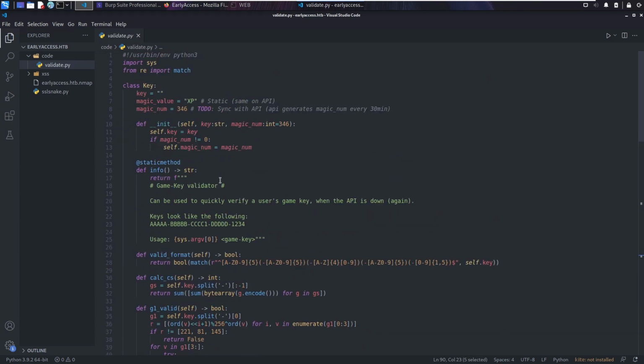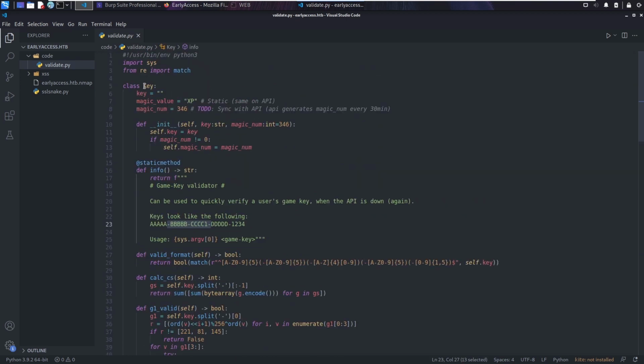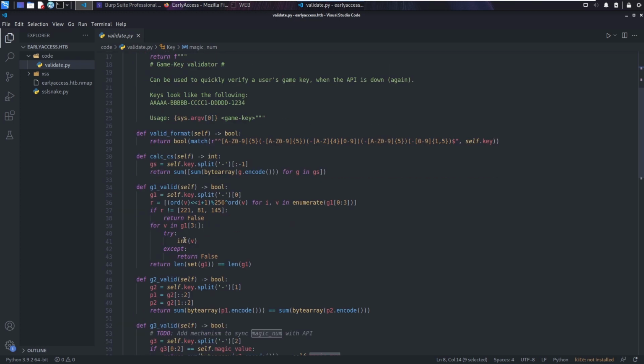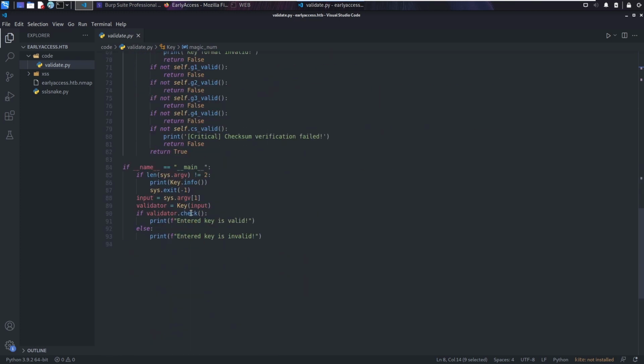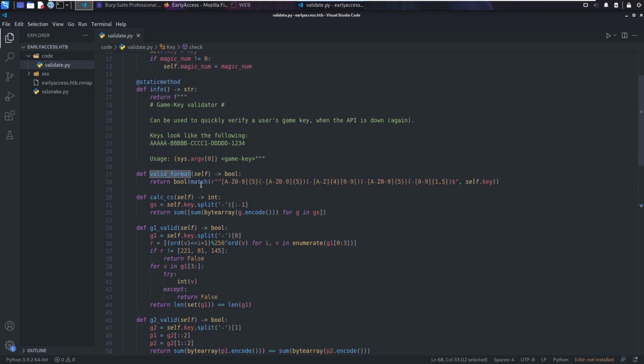So when we provide a key, the key is instantiated with this here. Things are set like the magic value and the number, they'll come into play later. And then the check is called. So the .check method is called, which is here. So we have to go through these bits here. First of all, we have to check that it's a valid format. So we'll sort that bit out first.